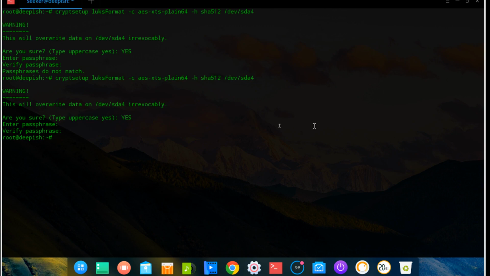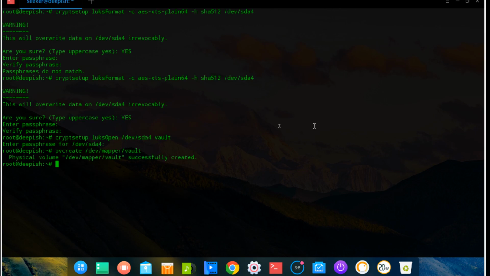Okay, and when that is completed, open the container by typing cryptsetup luksOpen /dev/sda4, and the encrypted container's name can be vault, right? And give its password, and it is now opened. Okay, go ahead and create your physical volume on top of that encrypted container, because we're going to be using LVM to have multiple partitions with the same encryption, because it's convenient to do it like this. So pvcreate /dev/mapper/vault, because that's where the container is open.